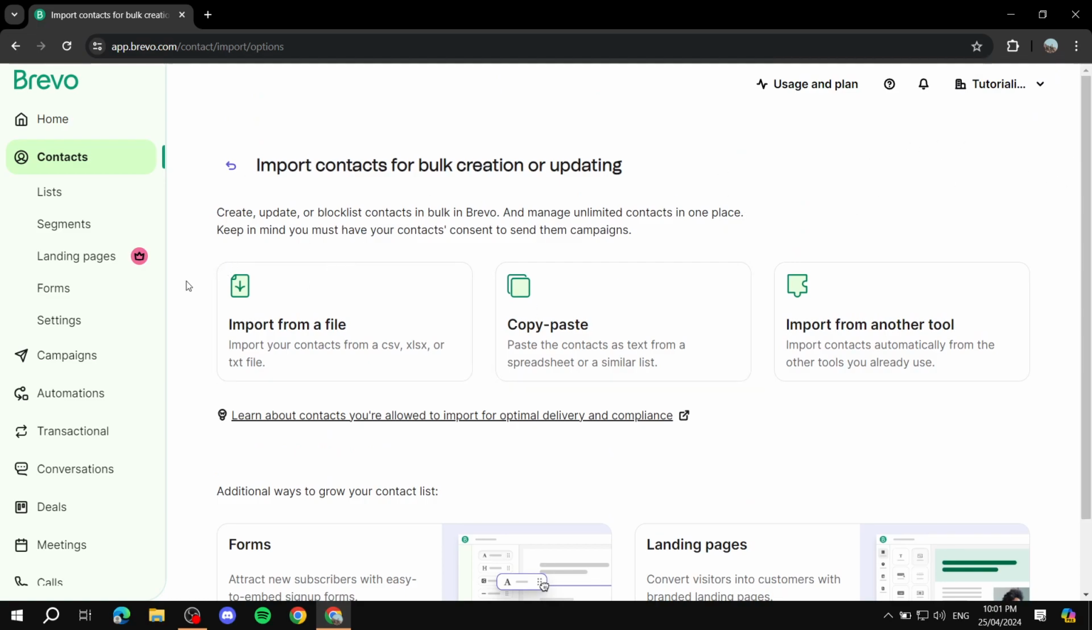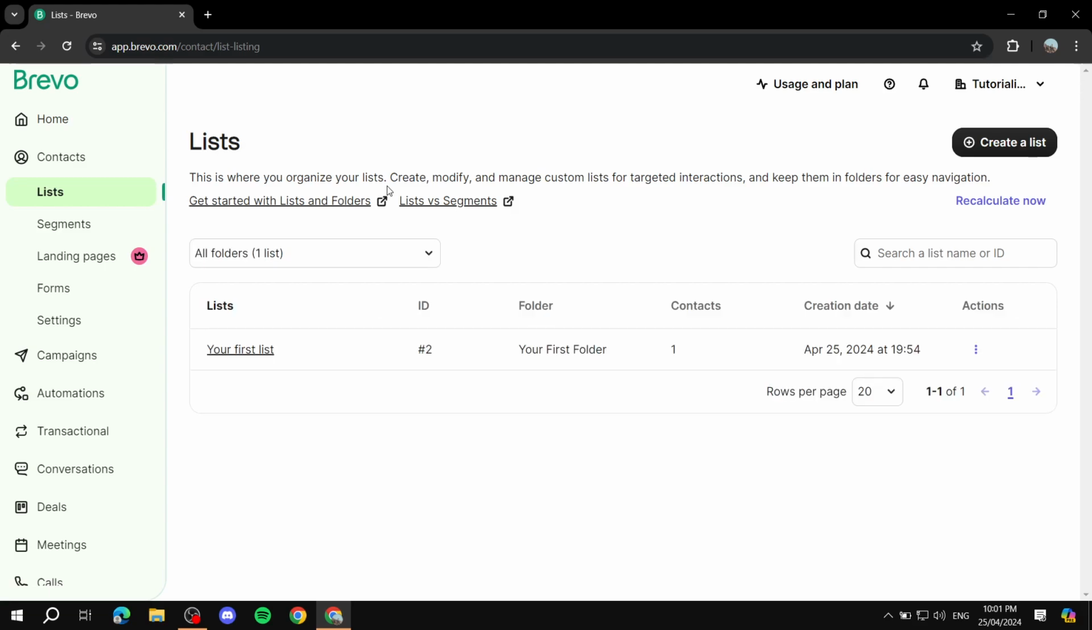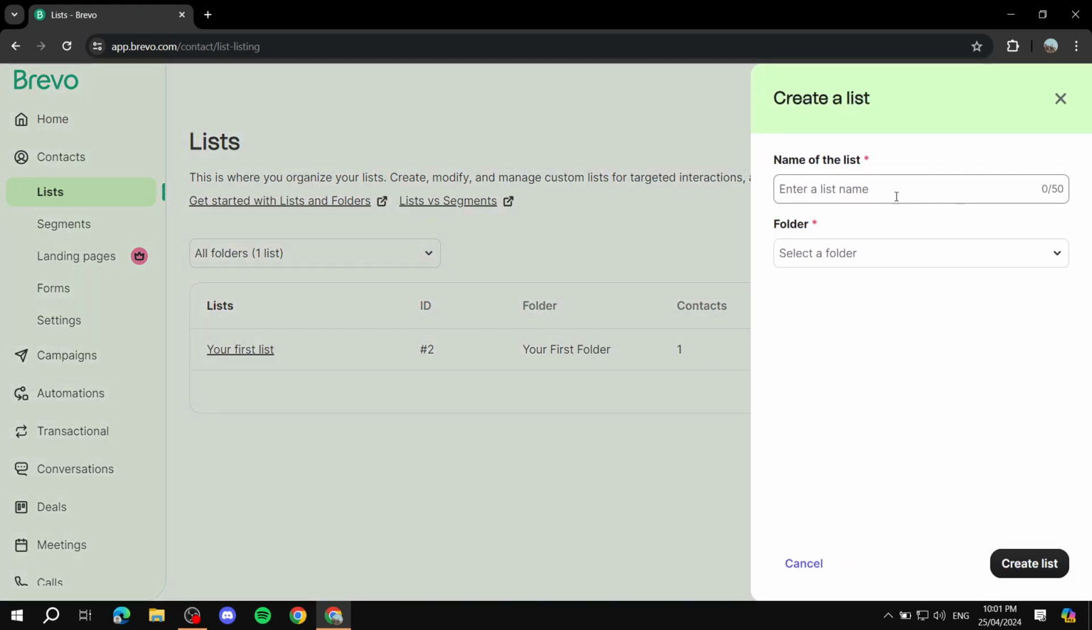Now we can go ahead and start creating things. First thing is you can create lists and segments. Lists are going to be contact lists. So if you want to separate between contacts, so like a specific list for specific contacts that maybe came from a different platform. If you want to separate them, you can also create a list. So by default, you will have your first list, but you can also create another list and give it a name. So for example, second list.